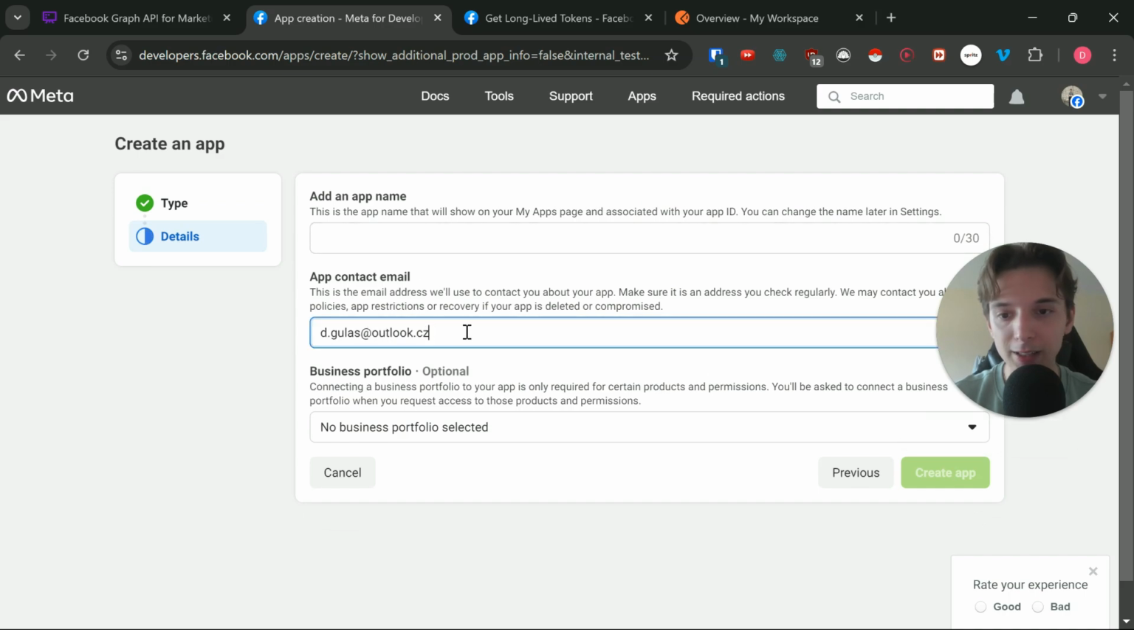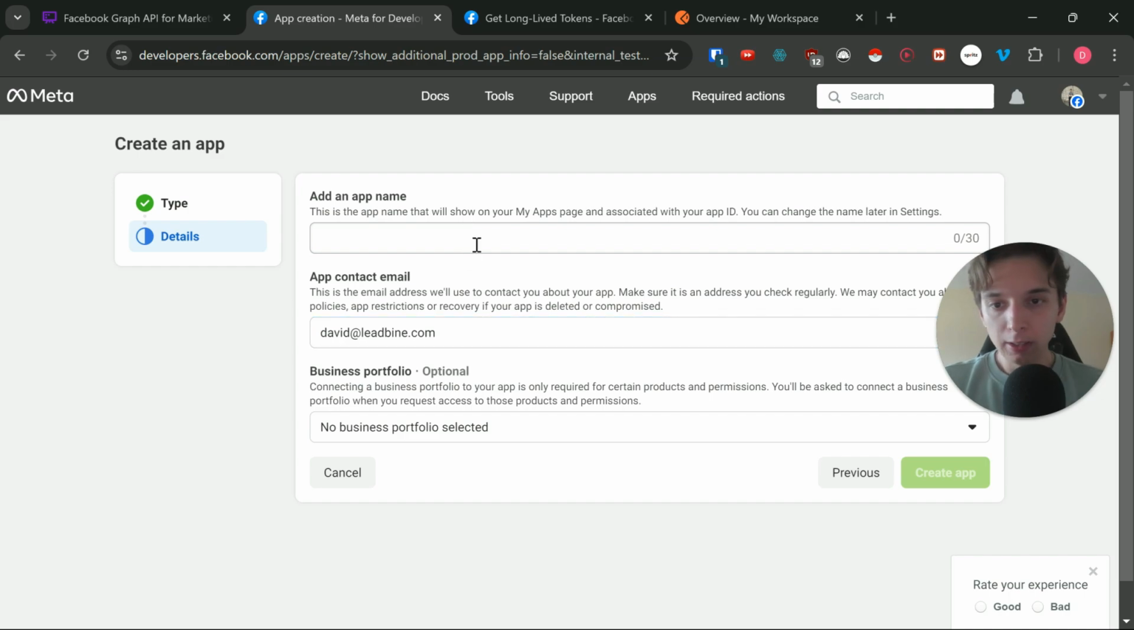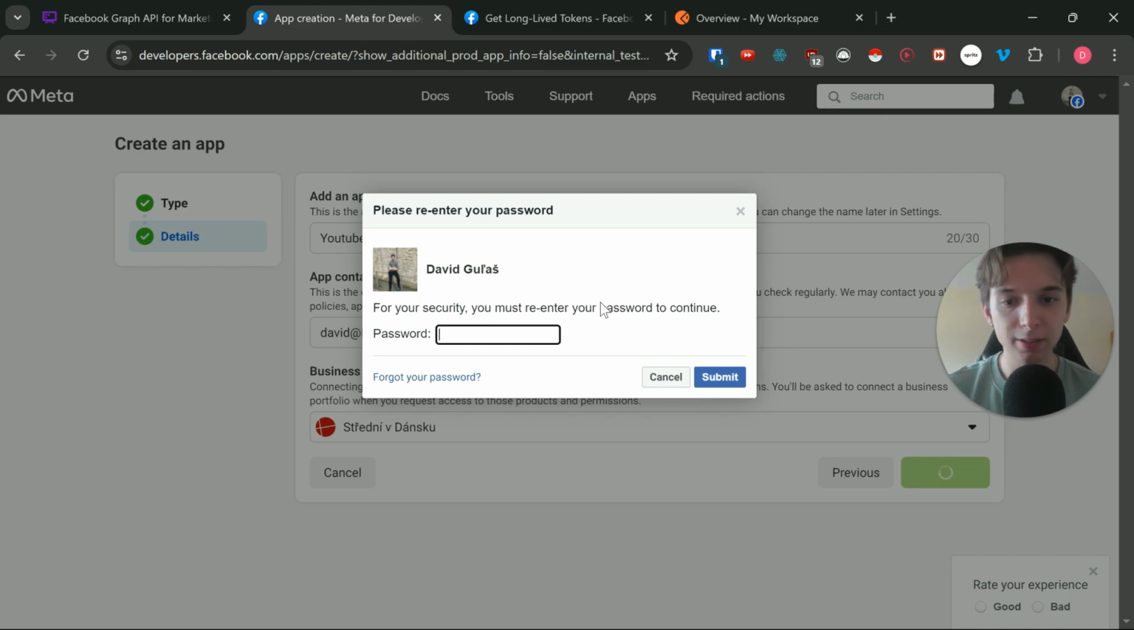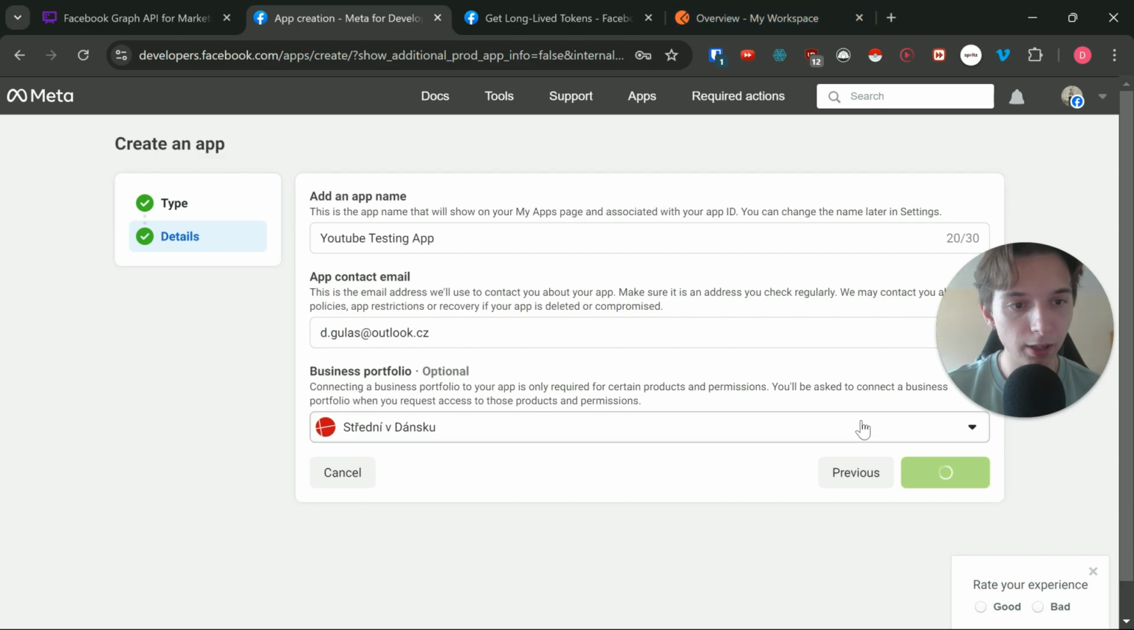We click on Next, and here you add your email address. I'll just put this one. Create an app name, YouTube testing app, and you can connect it to the business portfolio. Right, create app. Now you need to put in your password. I will pause the video, or maybe I don't even need to actually, it will just fill in. Okay, I can just do it like this. And now the app is being created basically.